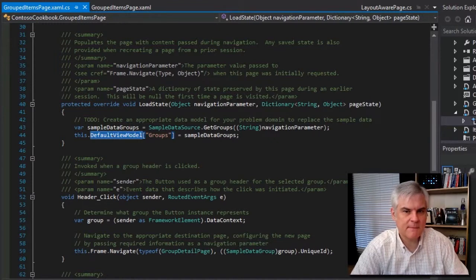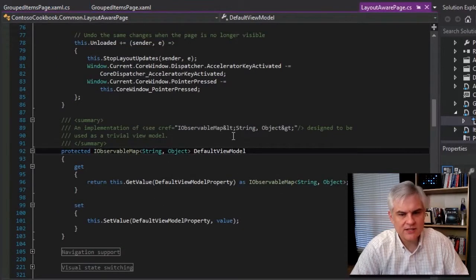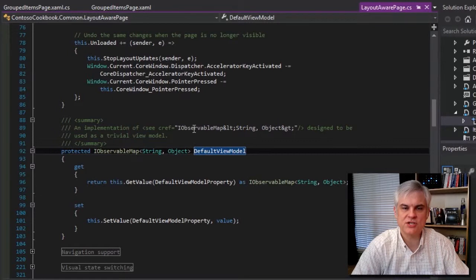Let's go ahead and pick this apart. I'm going to highlight it and then right click and select go to definition. And when I do that, I notice that it's defined in our layout aware page. So every one of our pages in our app will have the ability to access this default view model and use it on its given page, right?